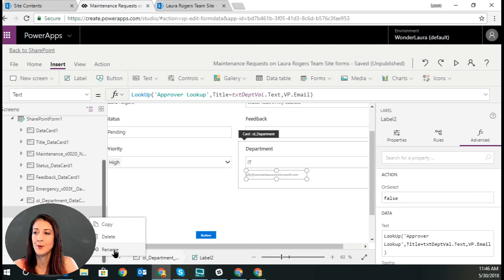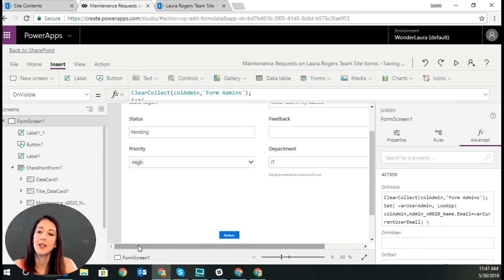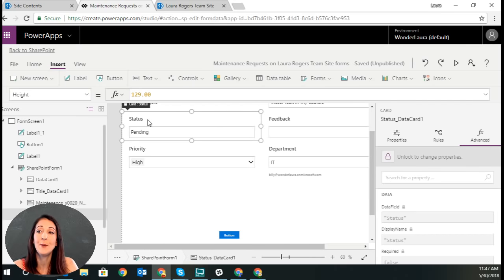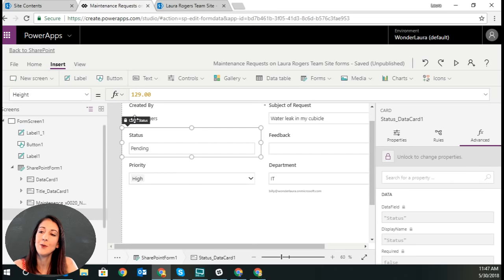So let me give this label, let's see, approving VP. So that's the VP of that department, and that's the person that's going to be approving it. So then the next thing to do is if you have maybe status or something like that, that's the one that we want the VP to be able to edit. So for this logic, let's just say that everyone else can see it, and if you're the VP, you can change the status. So that's going to be what our logic is.